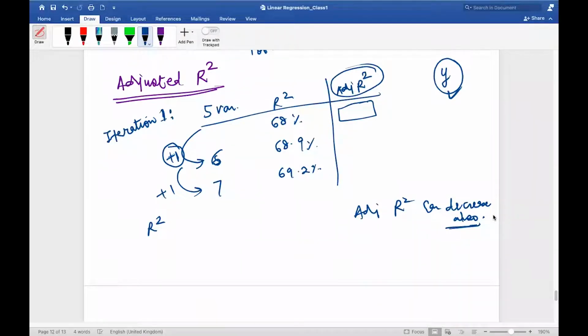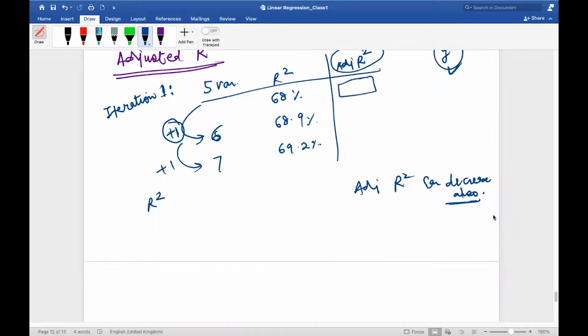Tell me. Yes, Dhruv. So how can it decrease, if you can explain? Okay, I'll come to that. Before that, do you understand how it is useful? First of all, it tells you which variable is important and which one is not. Indirectly, yes, no? Yes.